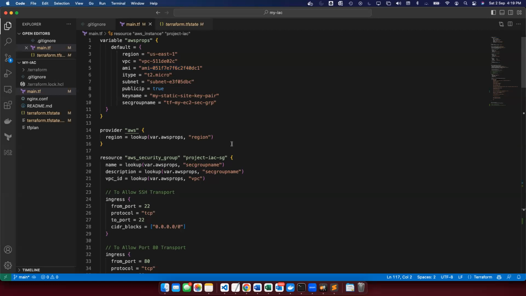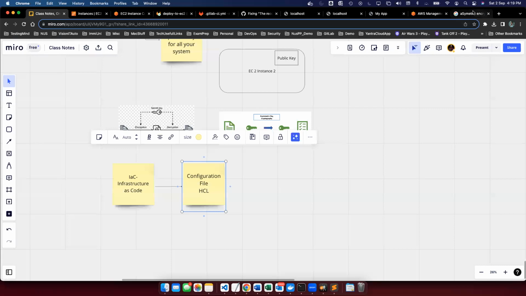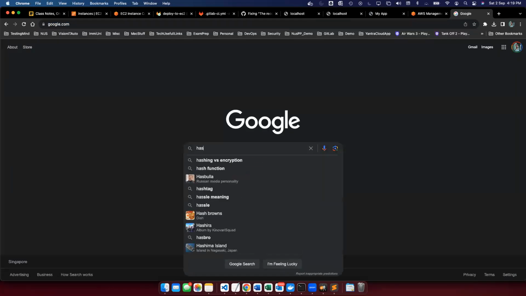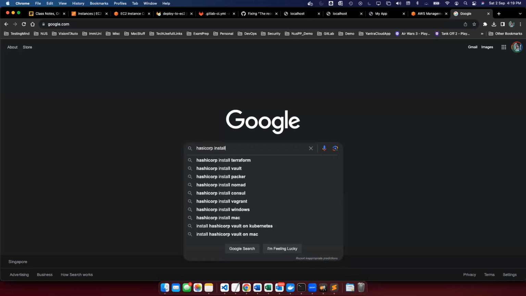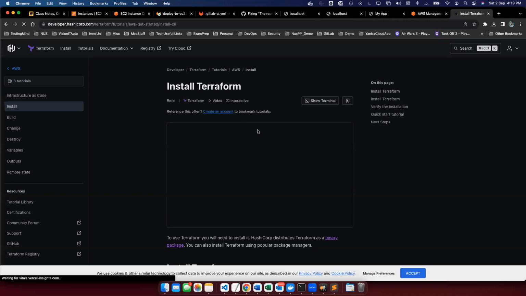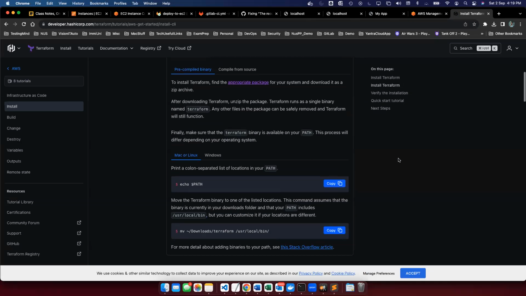Okay, now before I run this again, let me show you another example, a very simple example of this. But before even that, let me show you the installation, because that's the first thing. To install the infrastructure as code tool Terraform on your machine, you need to go to HashiCorp install Terraform. You go to install Terraform, and then you will have all the instructions here for different systems.